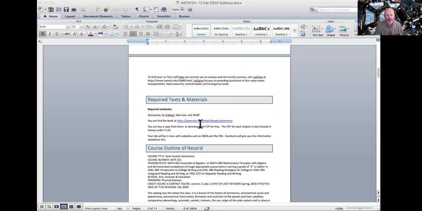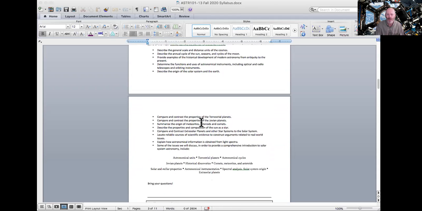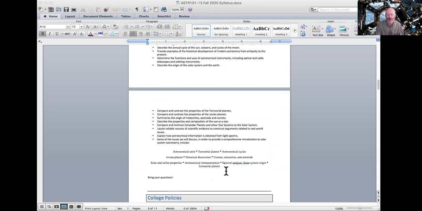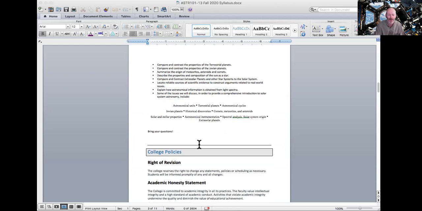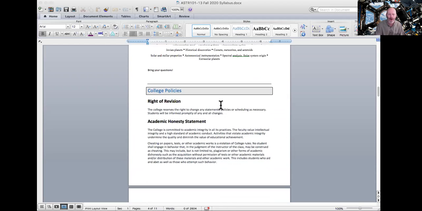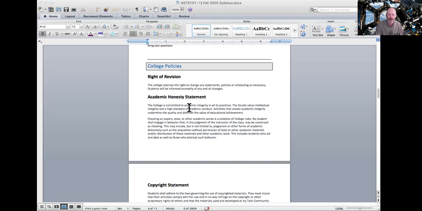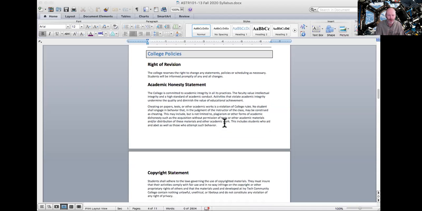Again, the textbook information, it has the course outline of record, the different things that we're expected to be studying in this class, including all of these bullet points here, which include terrestrial planets and Jovian planets and cycles of the moon and all of that good stuff, everything that we see out in space. Then we have our college policies. Generally, we can revise the syllabus if we need to. It'll never be revised to hurt you.